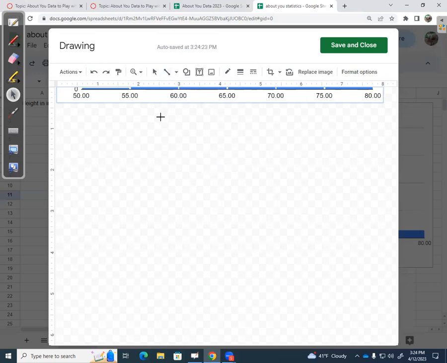So the box starts at Q1, which is 63.6. So there's 60, there's 65. Right in the middle would be 62.5. So 63.6 is going to be around here-ish. So I'm just going to draw a line coming straight down from there.